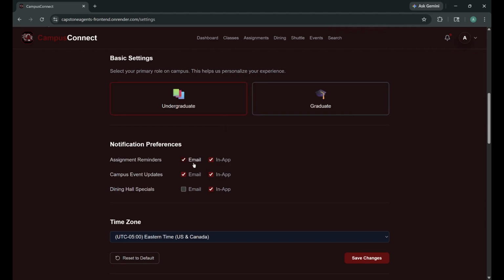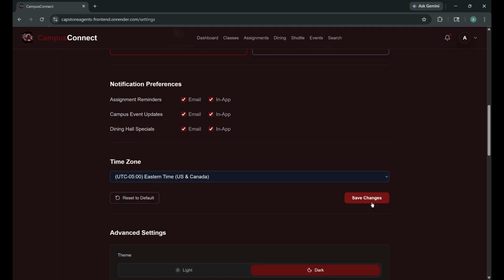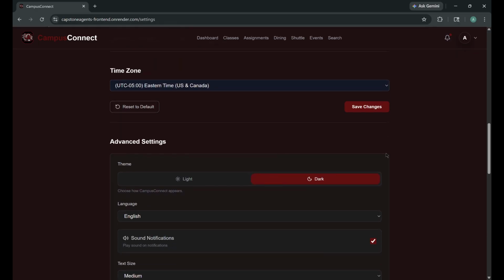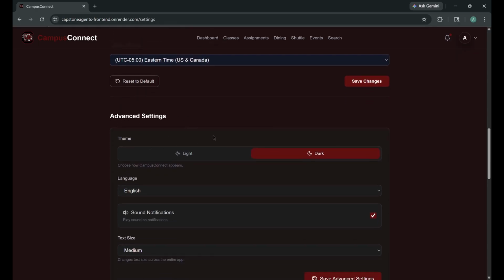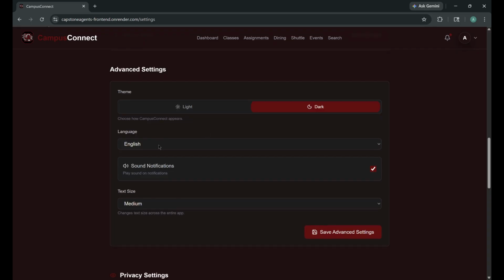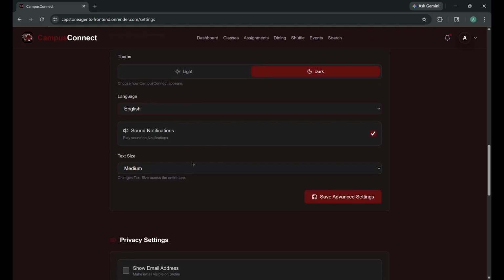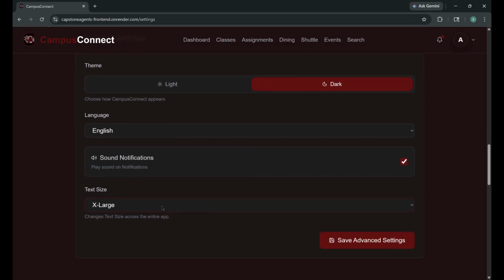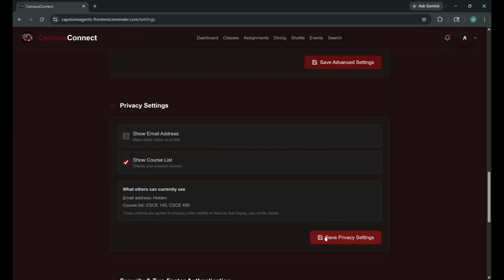They can also opt for email notifications for dining hall specials. And hit save. And those changes are saved now. The user also has the option to change the theme settings for the app and the language settings for the application. I would prefer dark mode, and the default language would be English. The user can also change the text size for more efficient use. Save.